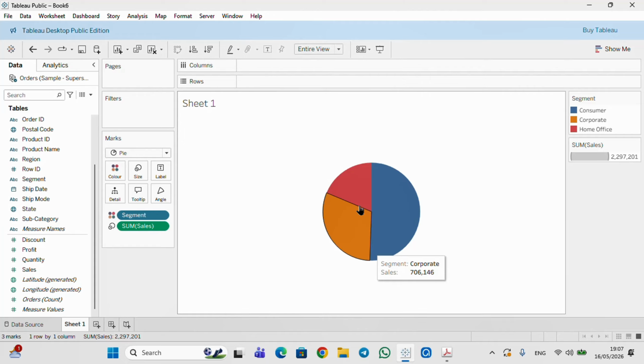Okay, you see now the three angles of my pie chart have different sizes. Why? Because the number of sales of the three segments are different. For example, segment consumer could sell over 1 million, followed by the segment corporate that could sell only 70,000, and the last one, segment home office, that could sell only 42,000. So all the angles here have different sizes now.